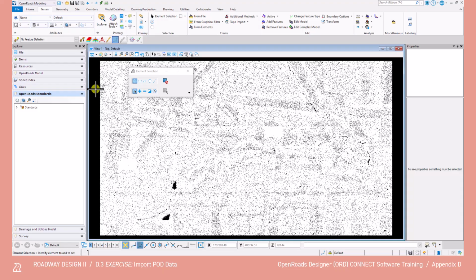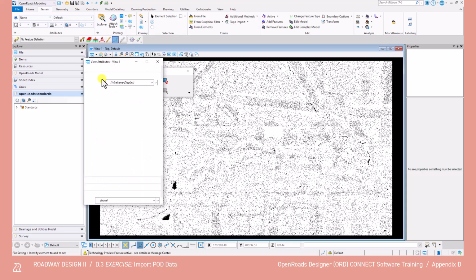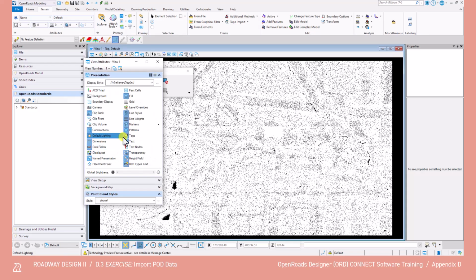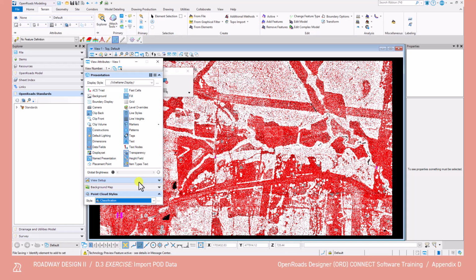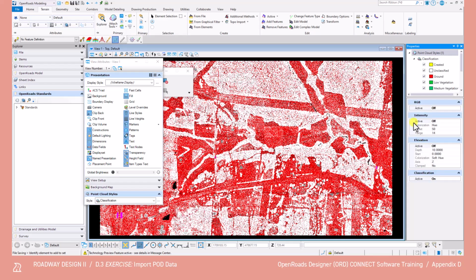Then next we want to open up the View Attributes tool. It's under OpenRoads Modeling, View, Presentation, or pressing Ctrl B as in boy on your keyboard. And in this window we want to set the point cloud style to classification. So here on the very bottom, just open up this drop down menu and change it to classification. And then we want to select the point cloud styles property, so the three dots to the right of the style here. And it should open up on the right side.